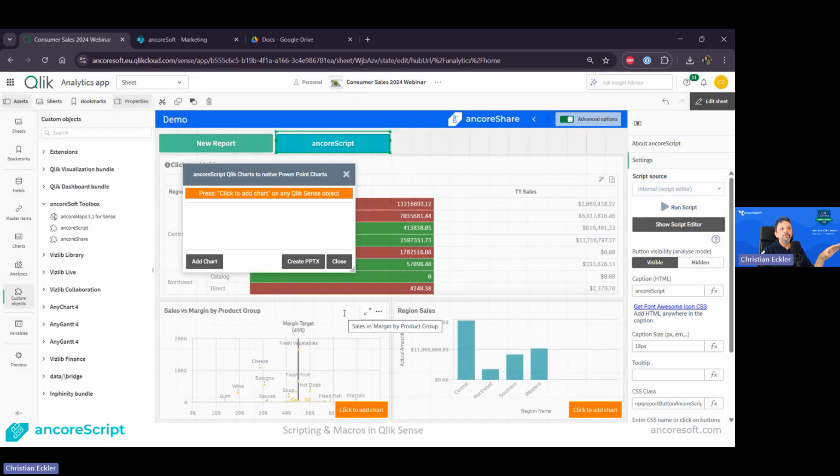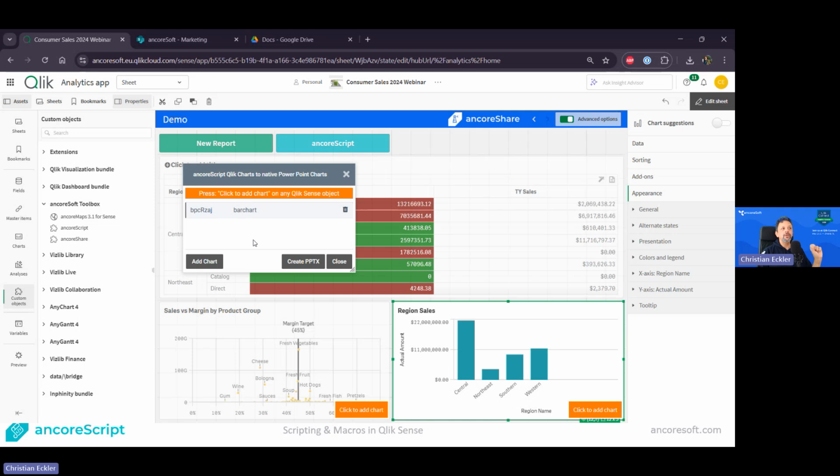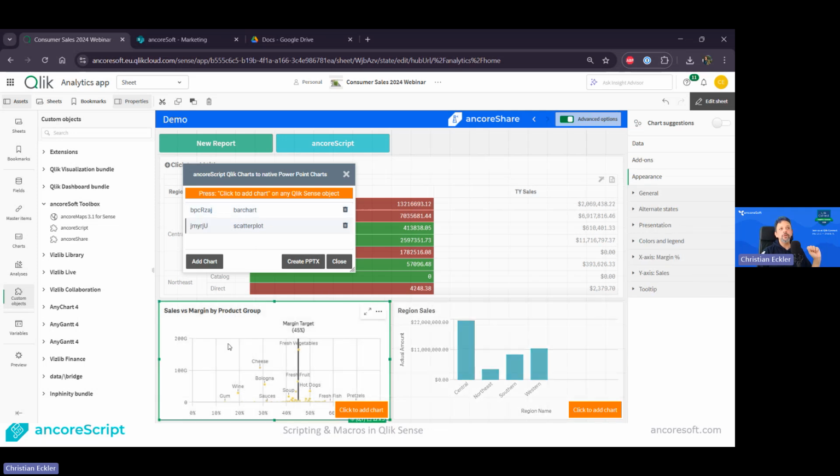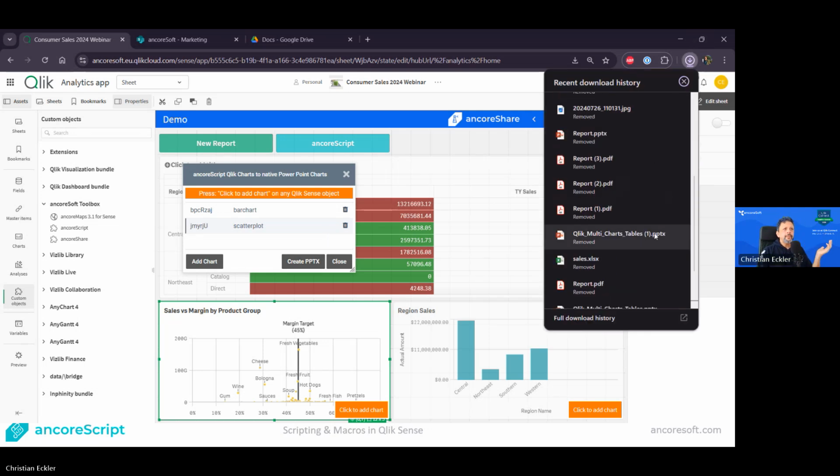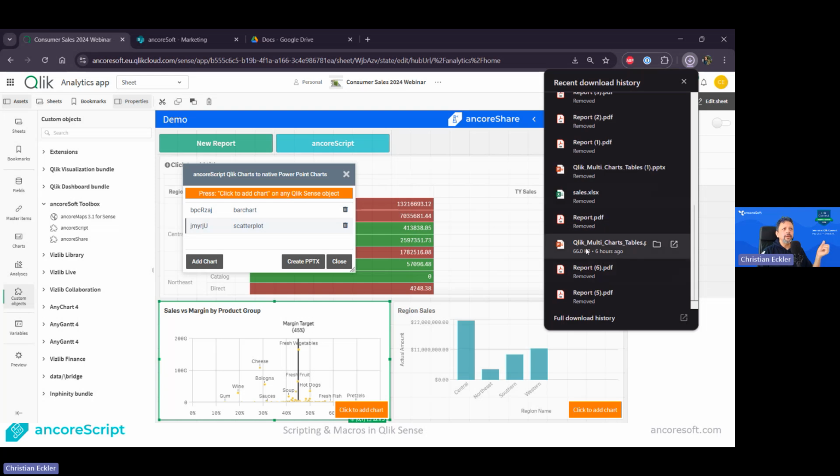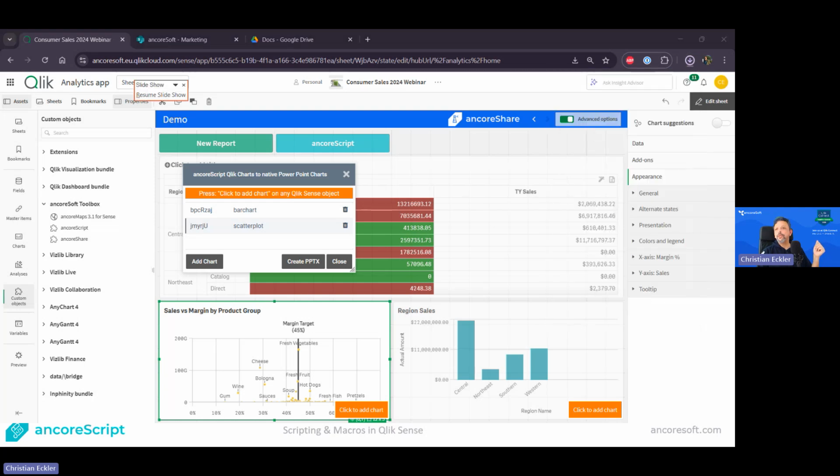Native charts means you can click on any chart that you see on this side or on any worksheet. And with the click here, it is part of my chart generator. I'm adding the second one here as well. And if I'm clicking here on create PPTX, it creates a PowerPoint. Do I have here one? Okay, need to open it here. Sorry.